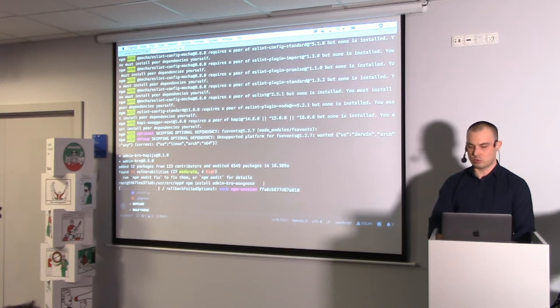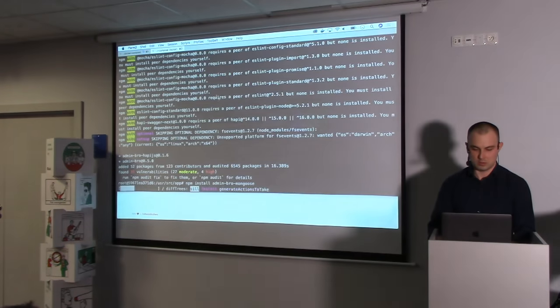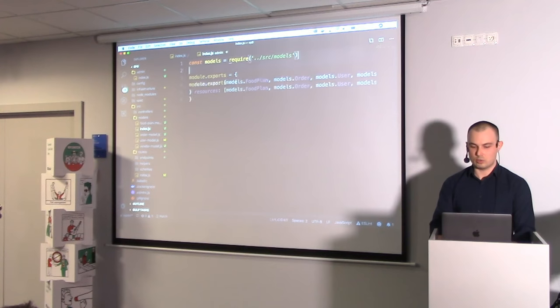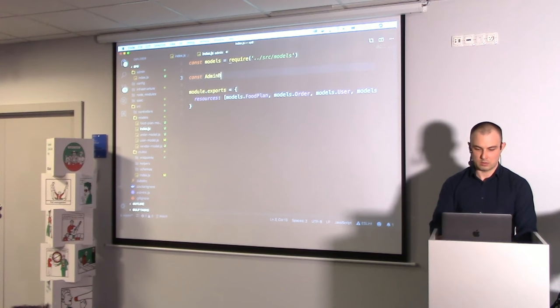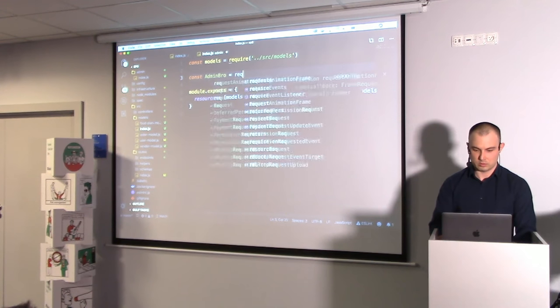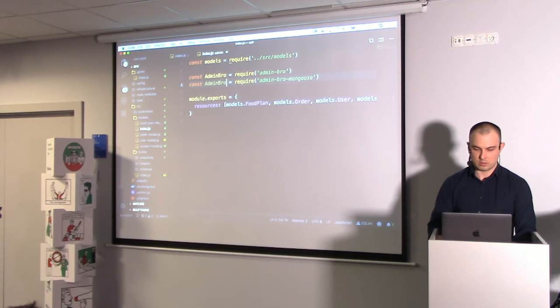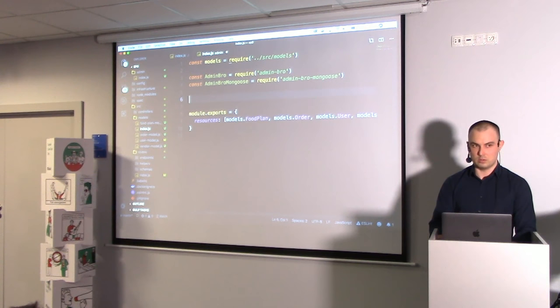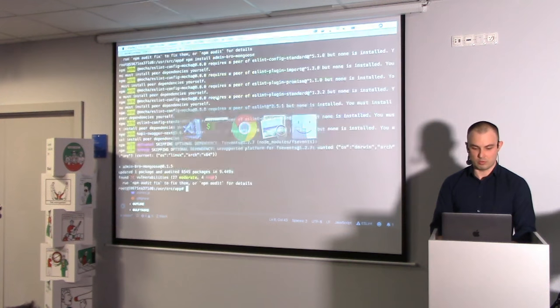We are installing AdminBro Mongoose. This is the library which allows us to add the Mongoose models. And we have to initialize this adapter. So we require AdminBro. This is the core library. And we have to register the adapter. This is the one function which we invoke on AdminBro. Okay, and now it should work, hopefully.